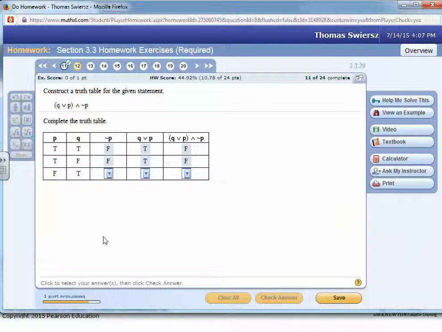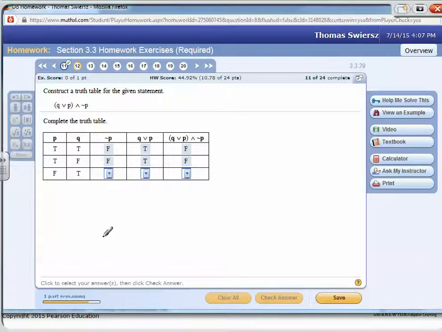Okay, down to the third row. We begin with P is false and Q is true. So the negation of false for P is going to make it true. Q is true or P is false, right? True or false is actually a true, because the only time an or statement is false is when both are false. So we got one true, it's a true.